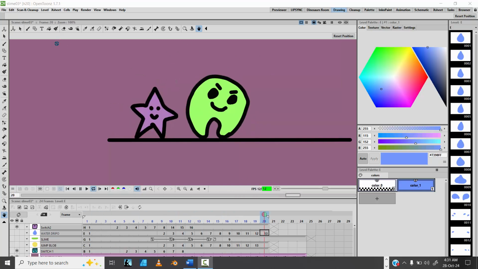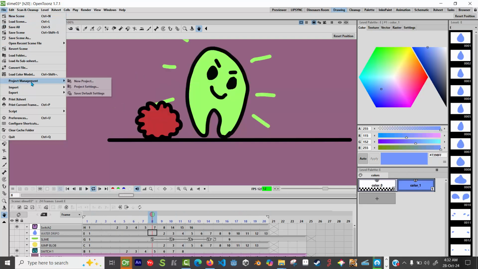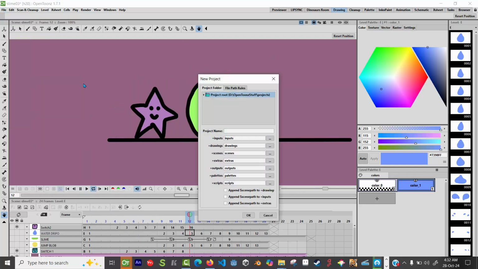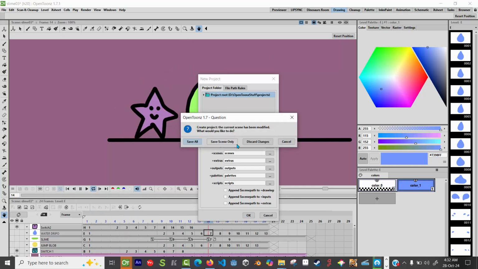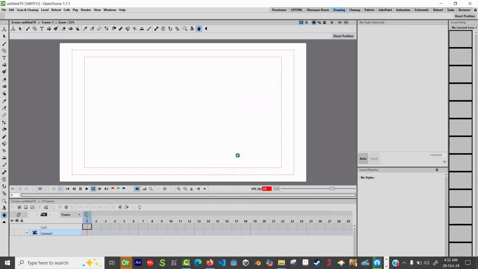So the first thing I'll do is to go over here, go to File, go to Project Management and click on New Project, and I'll just call this Switch like that, and I'll click OK. It's going to ask me, this current scene has been modified. I'll just click save all, so it can save the current scene I have, and we can start with a blank new scene.